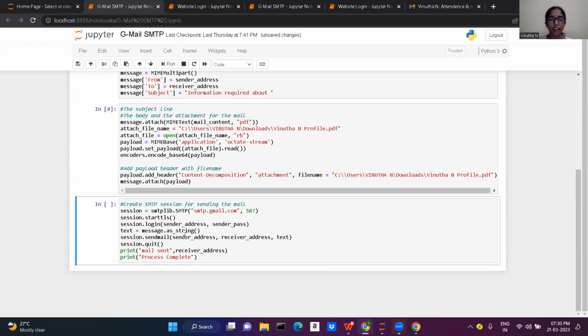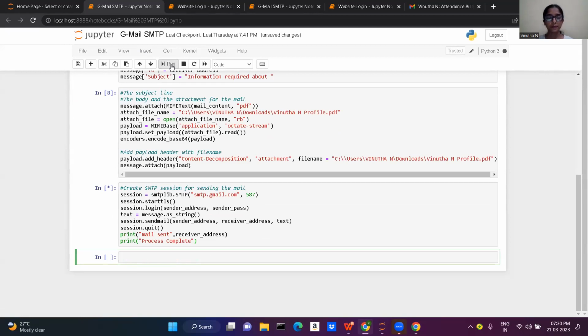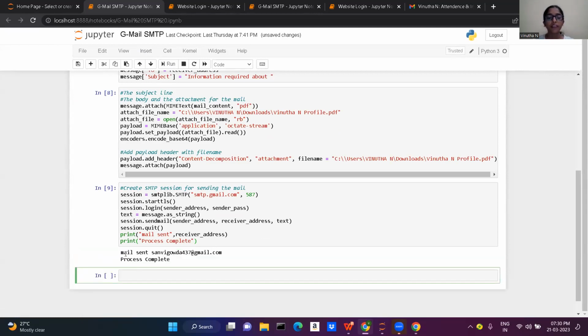In the next cell, I have given the print statements: mail sent to the receiver address, and process completed. So let me run this cell. It will take a few seconds to send the mail to the receiver address. Yeah, we can see mail sent to the receiver address and process completed. This is the project implementation of the email service using SMTP.